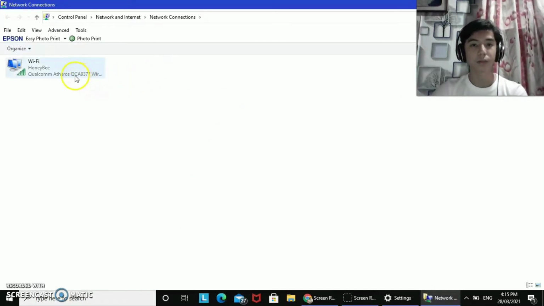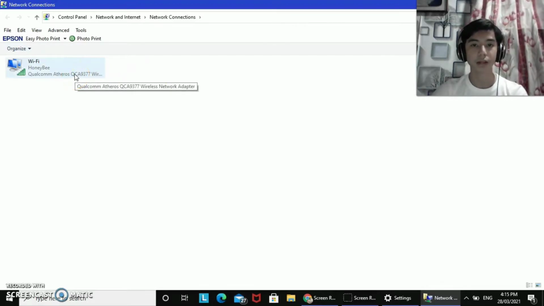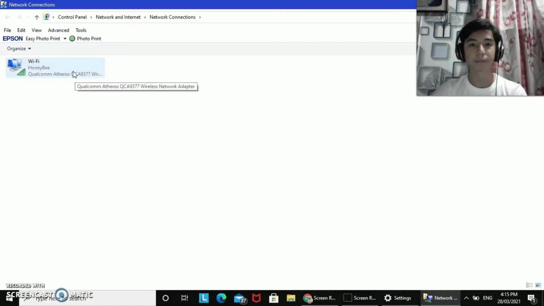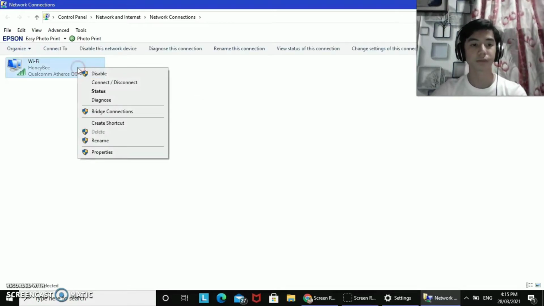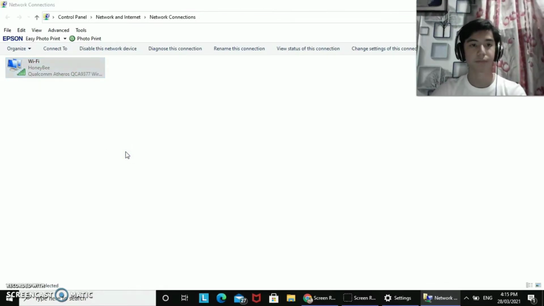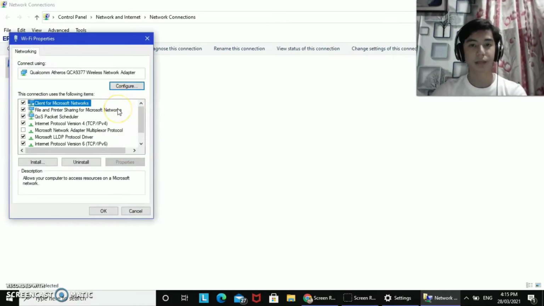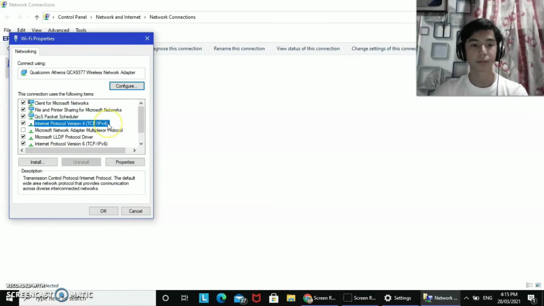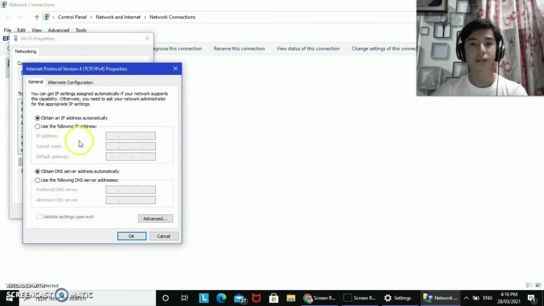After opening it, we can see our current active network adapter. My laptop is connected to the internet wirelessly, so I am using the wireless network adapter. Right-click on it and select Properties. After selecting Properties, we need to locate and select Internet Protocol Version 4 or TCP/IPv4. After selecting it, select Properties. Tick or select Use the following IP address.